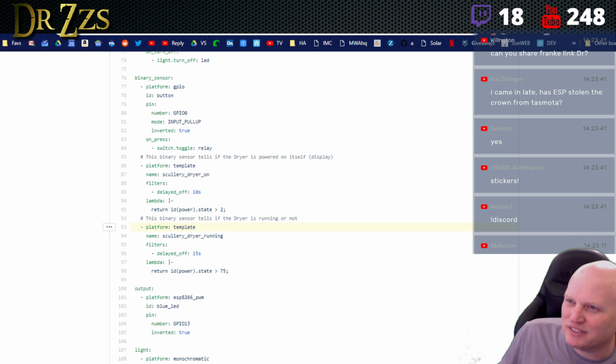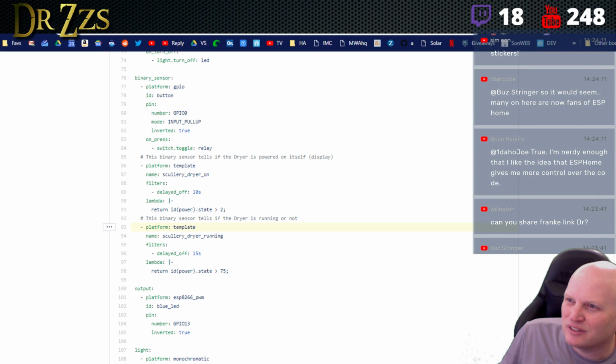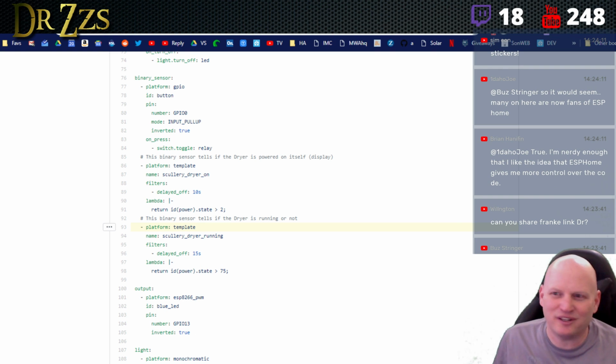And then this is a little bit of a template here. So this is going to report back, right? Is that what this is doing? Binary sensor is going to report if scullery dryer on. Yeah, if it's on, it'll report that it's on. All right. And then he's got some LEDs that tell you what's going on. Line 93. Platform template. Is that new?